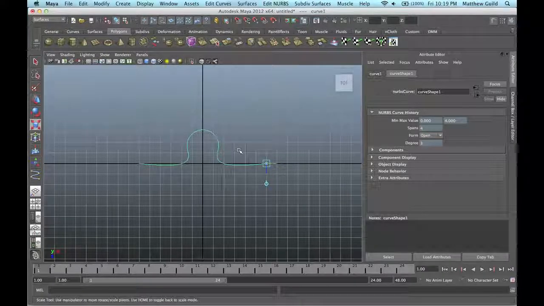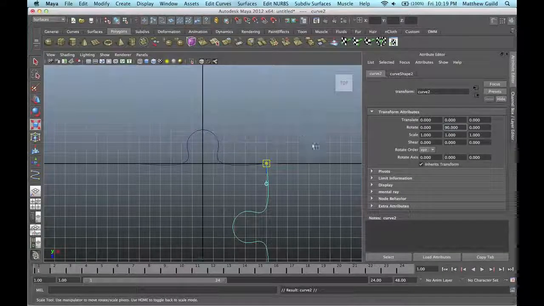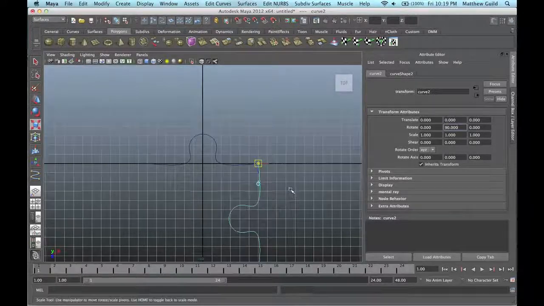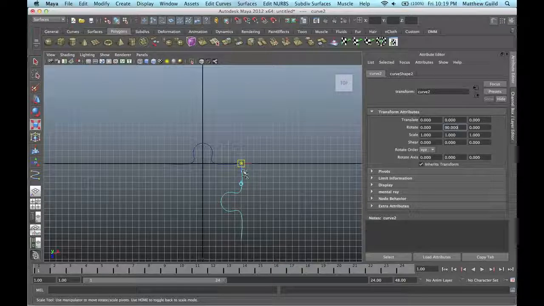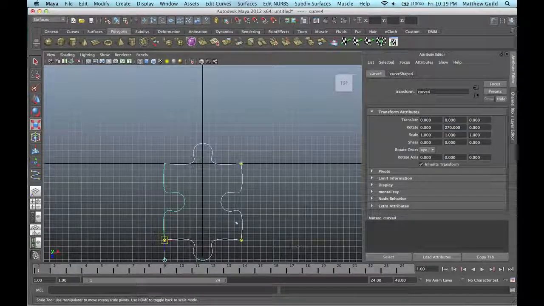And now I'm just going to hit Command D to duplicate that and rotate it 90 degrees in the Y. You can also go up to here, Edit, Duplicate to duplicate. And now I'm going to do that again. Just going to drag my pivot point down here and duplicate that, rotate it to 180, move this over, duplicate, 270. Alright, so now we have all these.